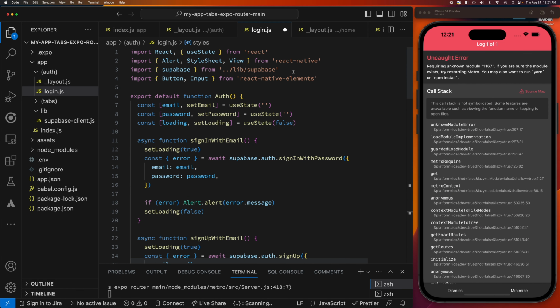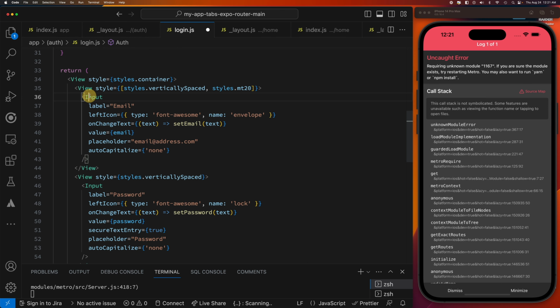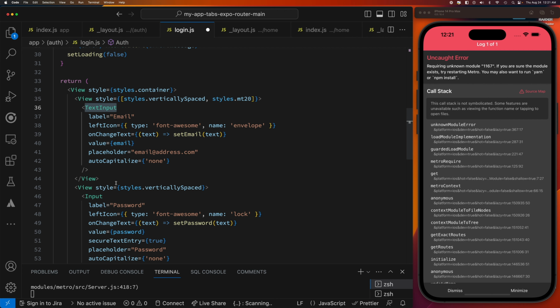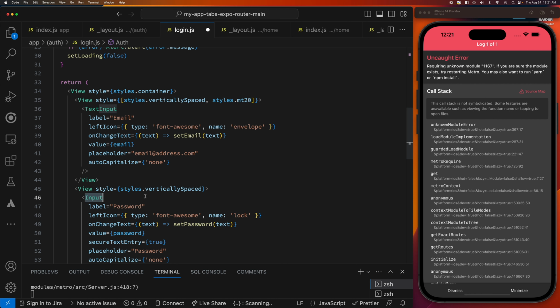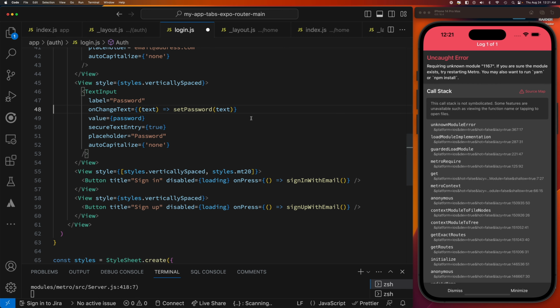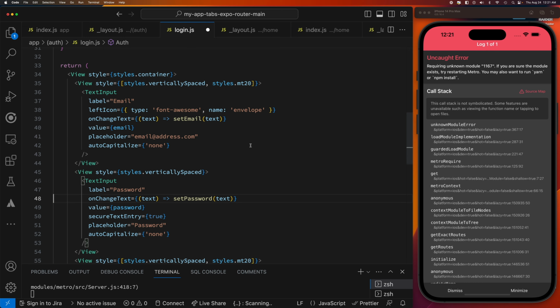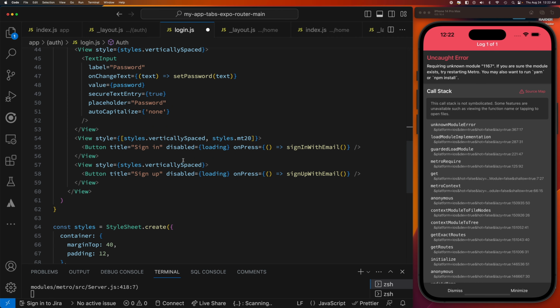As you see, we need to address this input and the button. What we'll do to address that is change all of these inputs to TextInput, which are just regular React Native calls. So let's change that, and let's change this. And let's remove this left icon thing because that's probably going to cause us some problems.